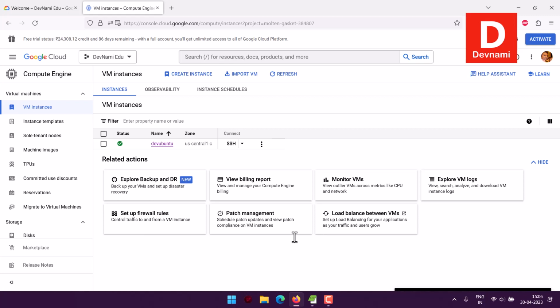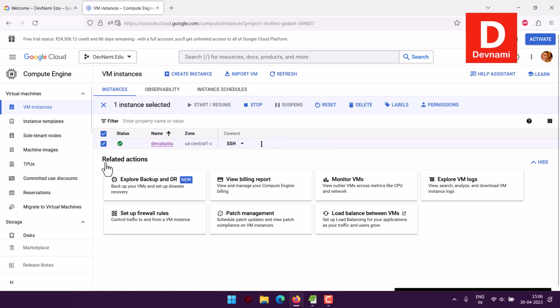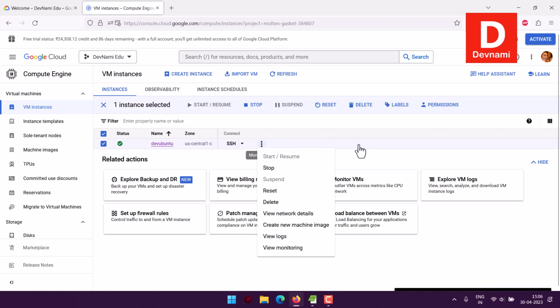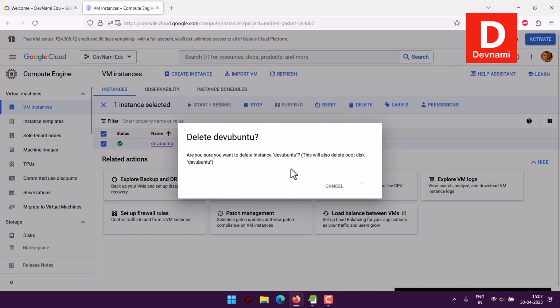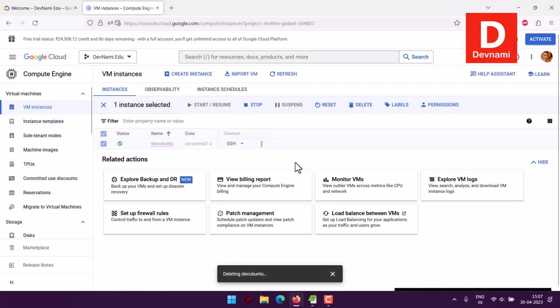One more thing, if I want to delete this particular VM instance, I will select it. Let's see if it lets me delete it from here, from that hamburger menu, delete. Also at the top there is a delete option. Considering we didn't enable the deletion protection, it will allow me to delete. So click delete and it should work.